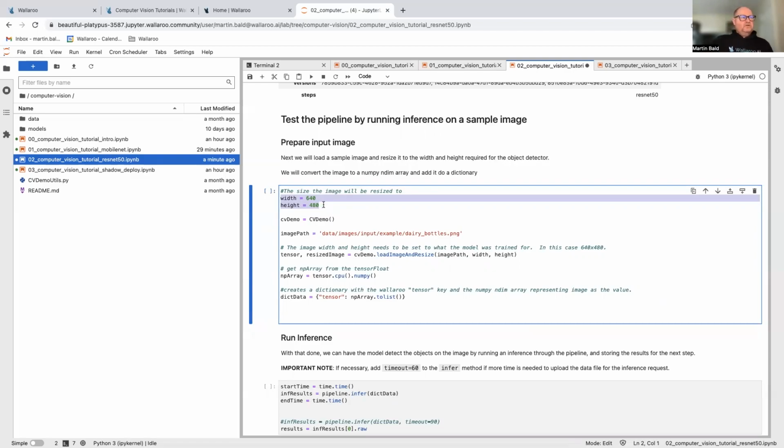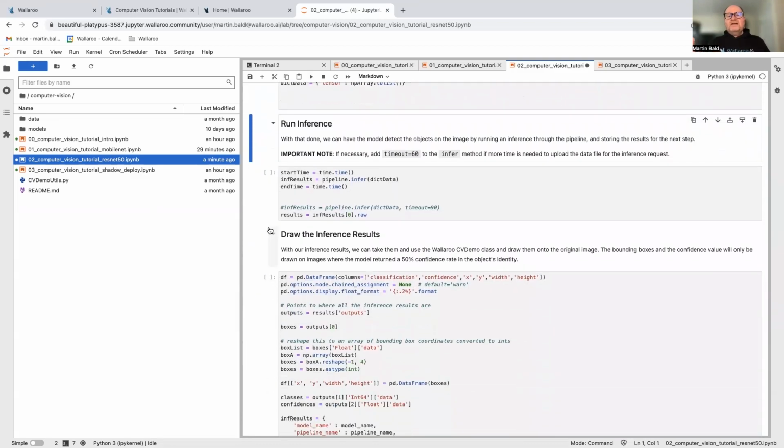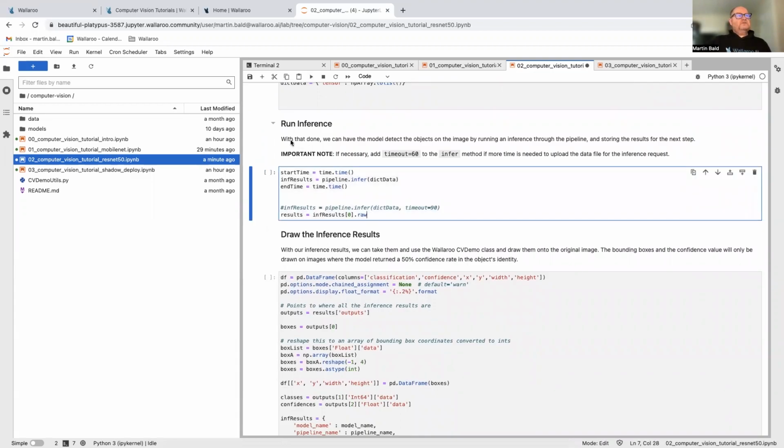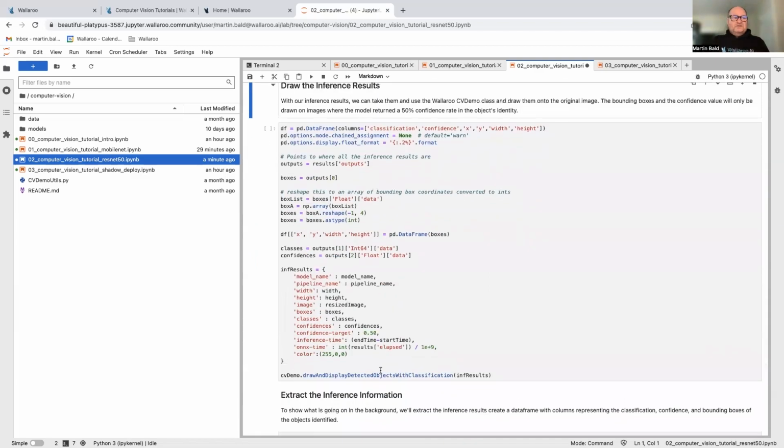And so we're setting up the environment size here of 640 by 480. We'll set that up, and we'll run that one. So now we're ready to run our inference. Our next step here is to run this. You can see there's a note here: depending on your environment, if you need to give it a little bit more time, you can do that, but more often than not, it's super fast. So now we're going to draw these inference results.